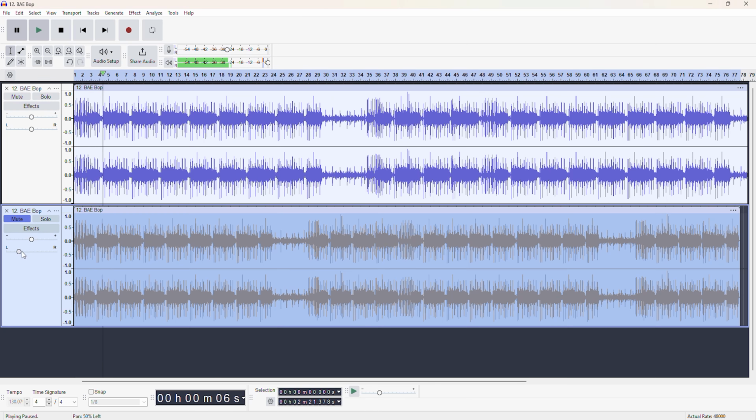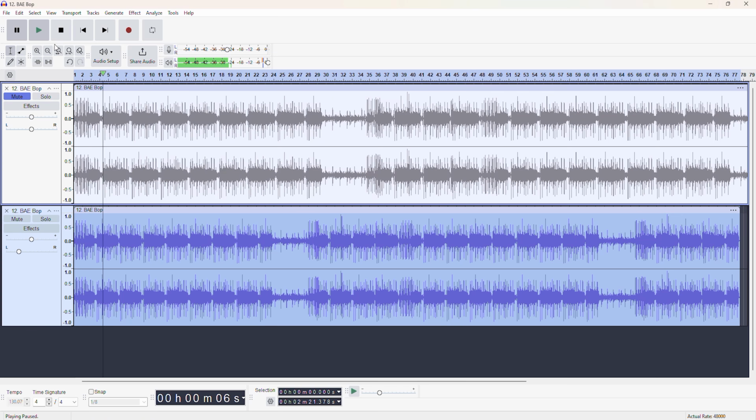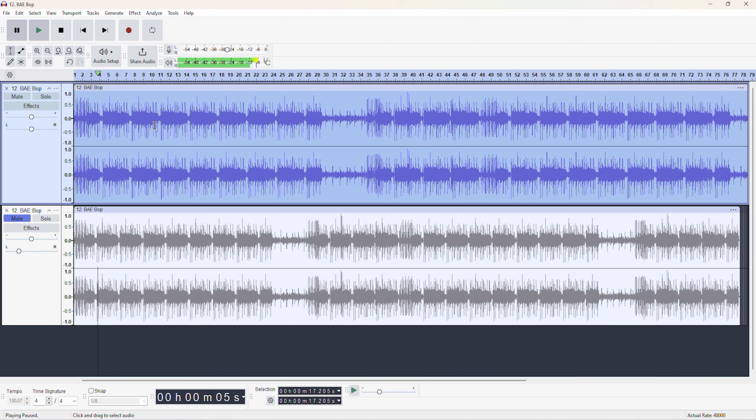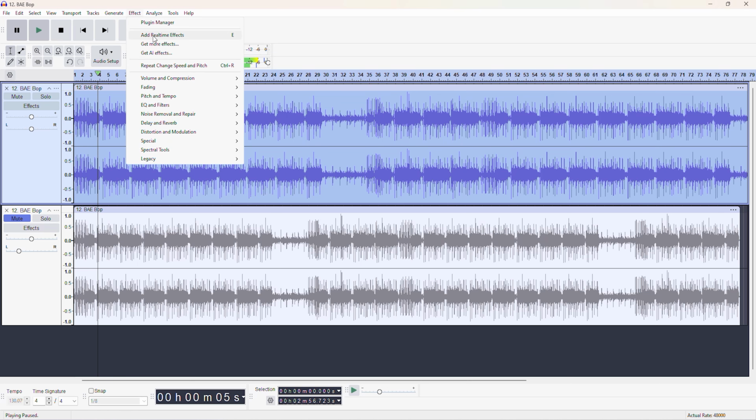To play the other audio, just mute this one and unmute the original. Already you can hear some differences, so now let's add some reverb. I'm going to fix the mute settings, double click on the remake, and now go back up to effects. I'm going to scroll down to delay and reverb and click on reverb.